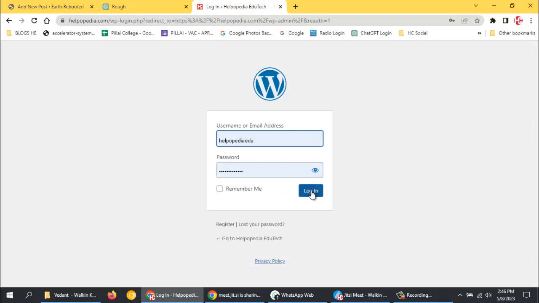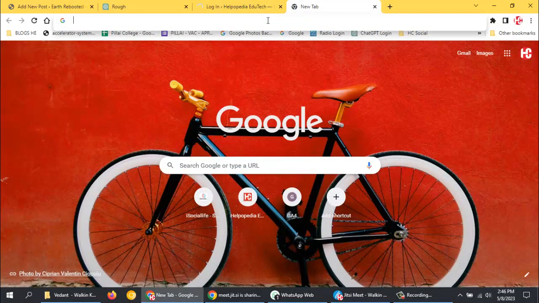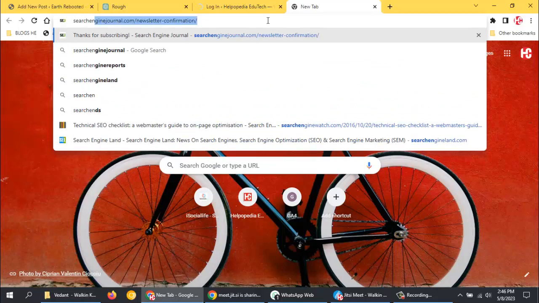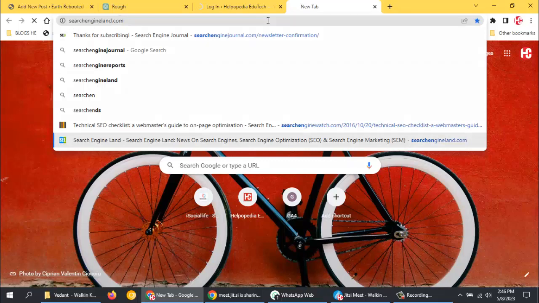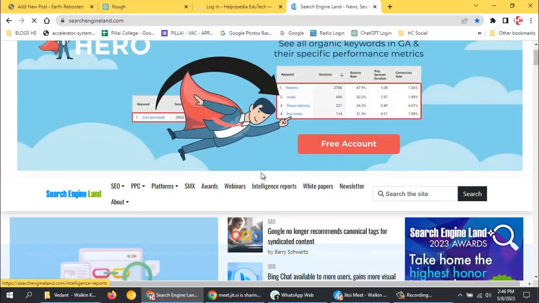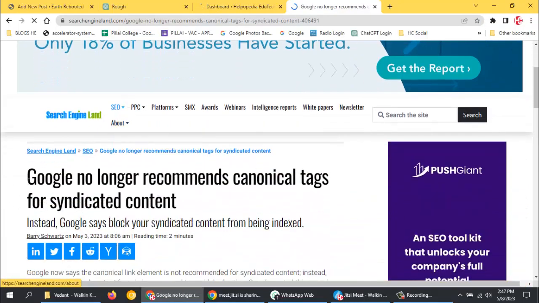Now before I create any content, I need to know which is the latest content that I can write. So for that I'll just go to any website where I can get some new content and get to know which is the latest content. I'm not going to copy anything from here, but I'll just get some idea. So, Google no longer recommends canonical tags for syndicated content. Okay, I can just take this topic over here.